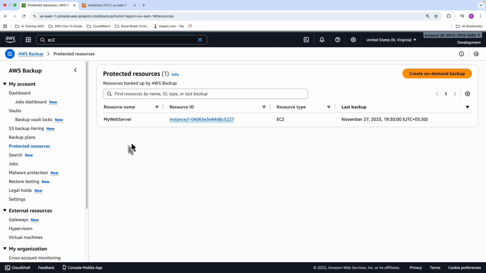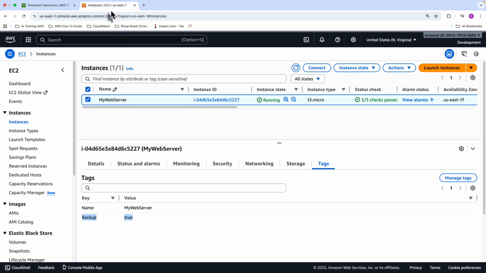And I allowed this to run. This was done yesterday, and so this ran and it did the backup. As you can see, it identified the resource that it's going to back up, which is this particular instance that ends in 227. So we can cross-reference it there. There it is, 227.